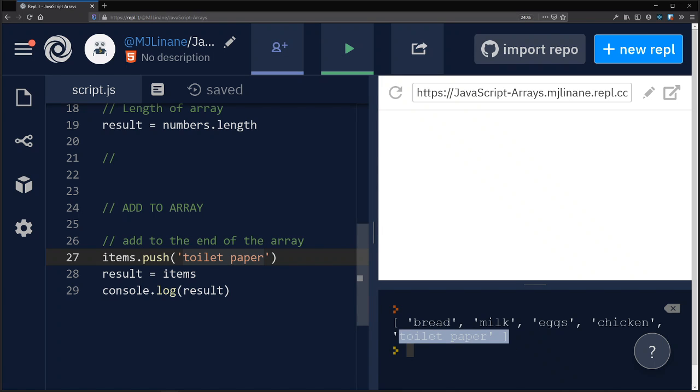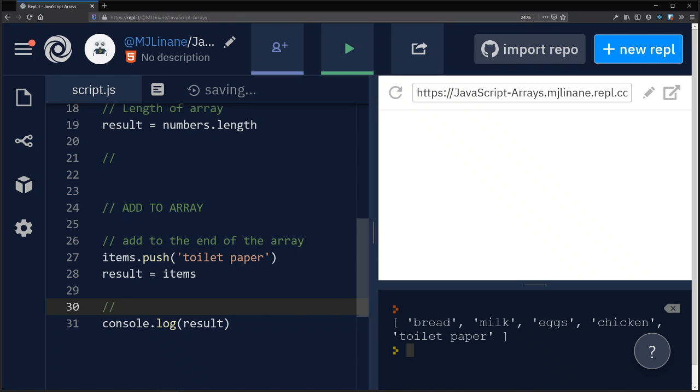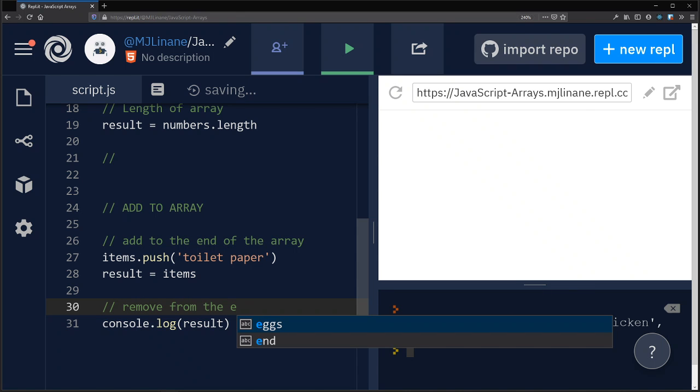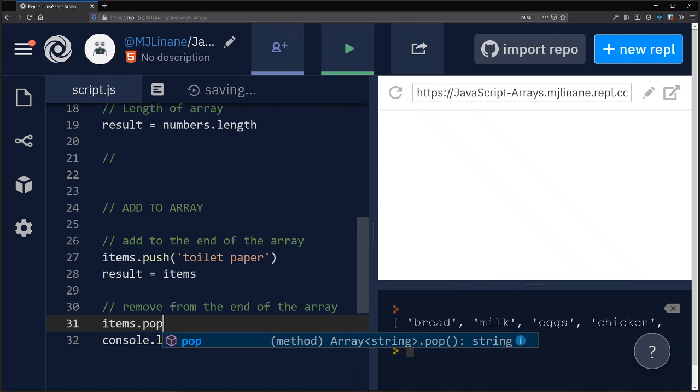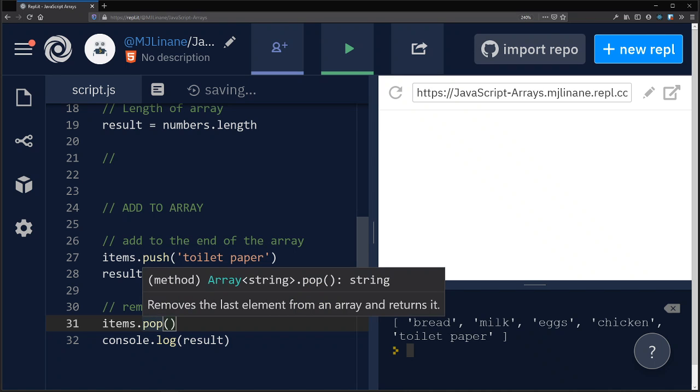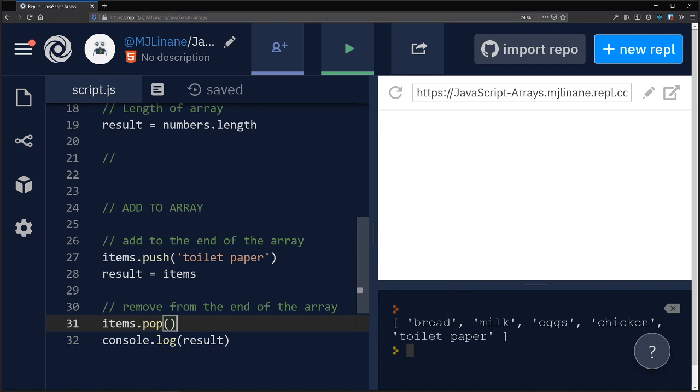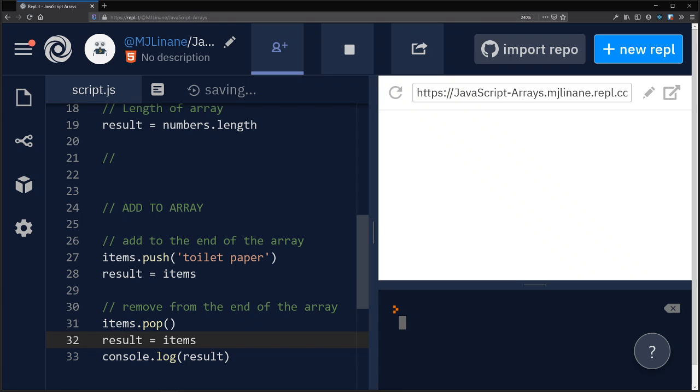To remove that item, we can remove from the end of the array. We can do items.pop. And what pop is going to do is, if we hover over it, it's just simply going to remove the last element from the array and return it, meaning that we can actually find out what it removed. But in this case, let's just do results equals items. And we see that toilet paper has been removed. So this gives us our options to work with those just by adding or removing the last item.